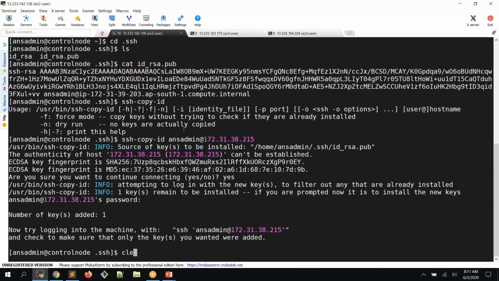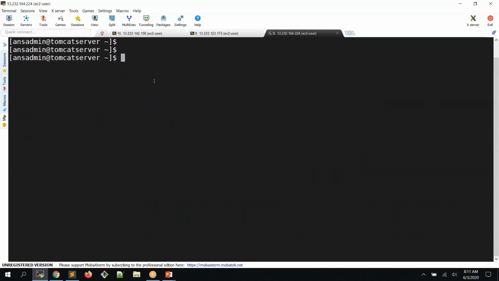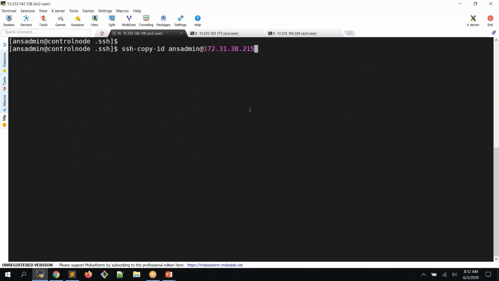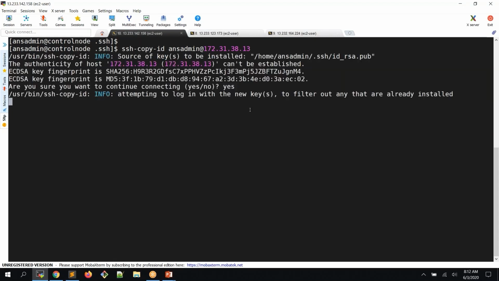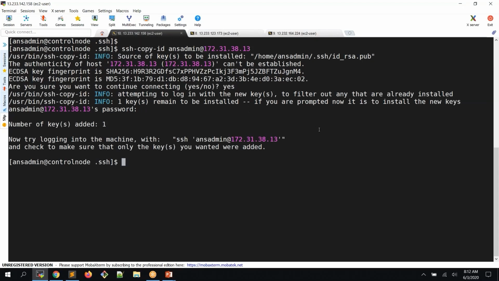In a similar way, we need to copy onto the other system as well, the Tomcat server, right? So ssh-copy-id, the IP address, and remove this IP address and enter. Yes, ABC123, and here also it's copied. So this is how we can copy our keys onto the target system.